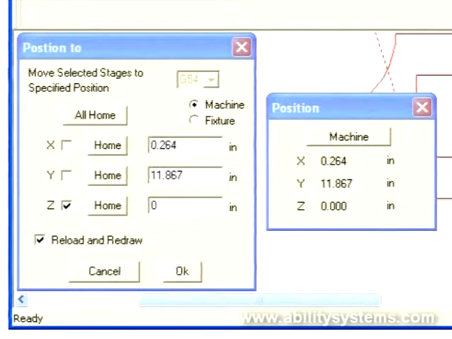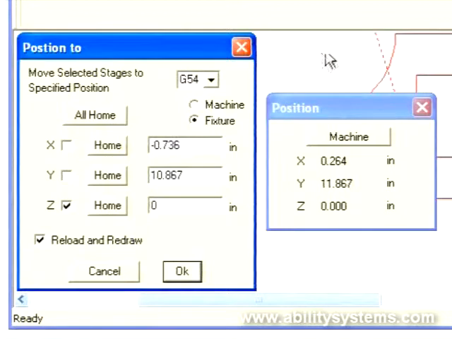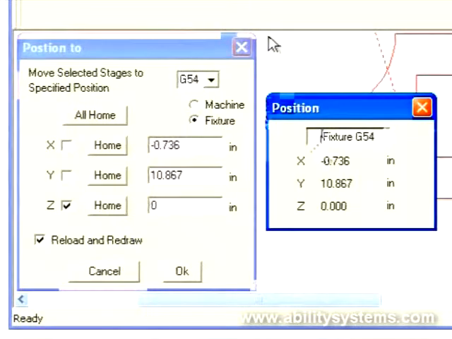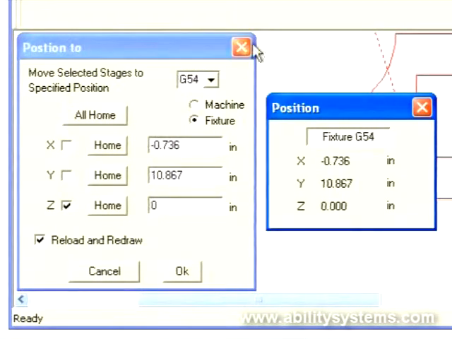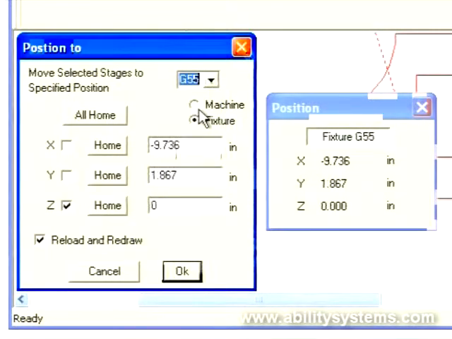In this demo, the fixture offset for G54 is set to 1 inch for stages X and Y. Notice the current position in the destination fields change when I switch from machine to fixture. Similarly, the position readout can alternately display machine or fixture coordinates as you snap over its selector button. The fixture that you are referencing can be changed from the Position 2 dialog using the drop-down list. In this demo, the fixture offset for G55 for stages X and Y is set to 10 inches. Notice the position readout changes as I change the current fixture from G54 to G55.